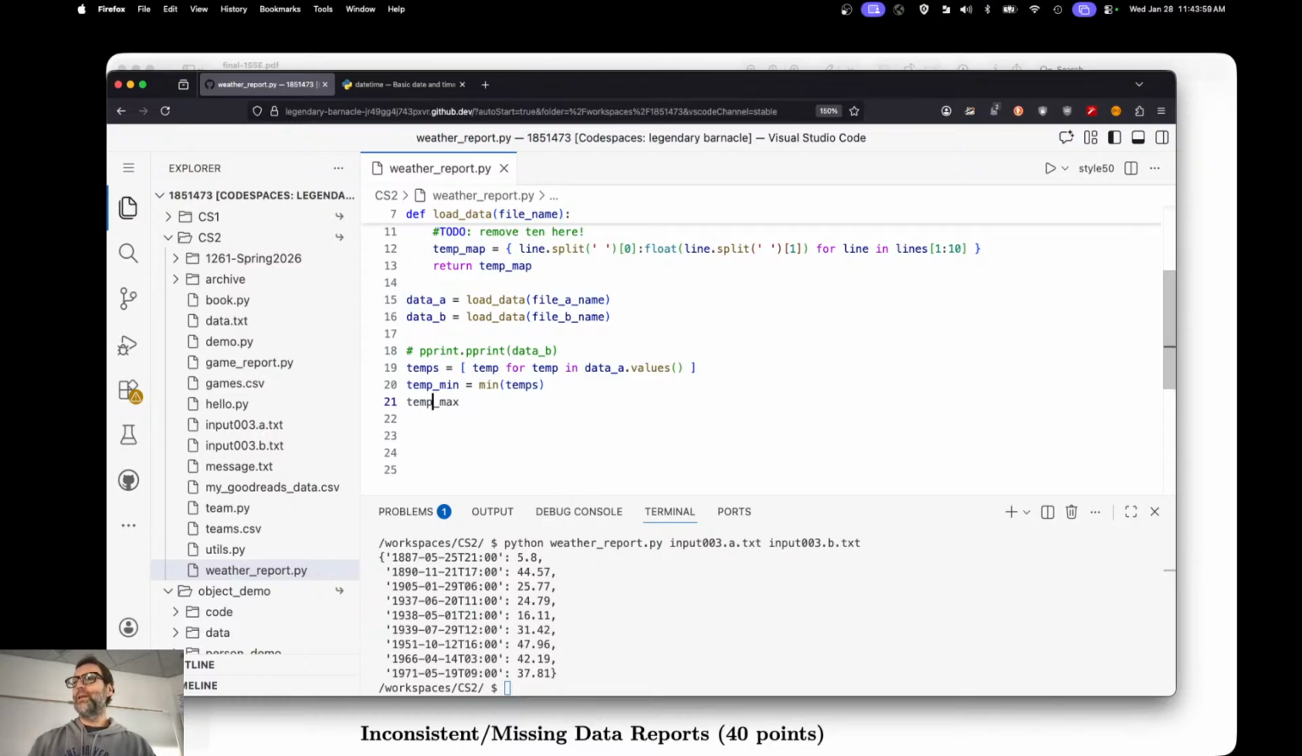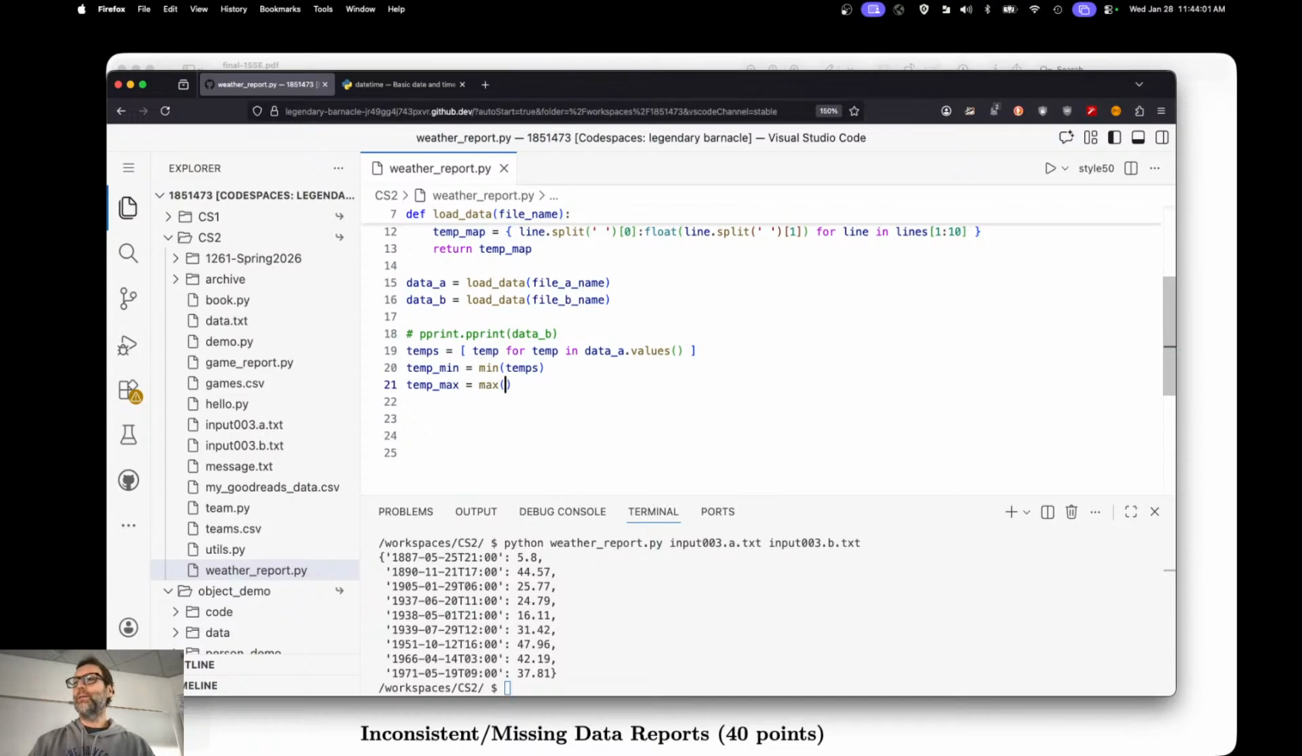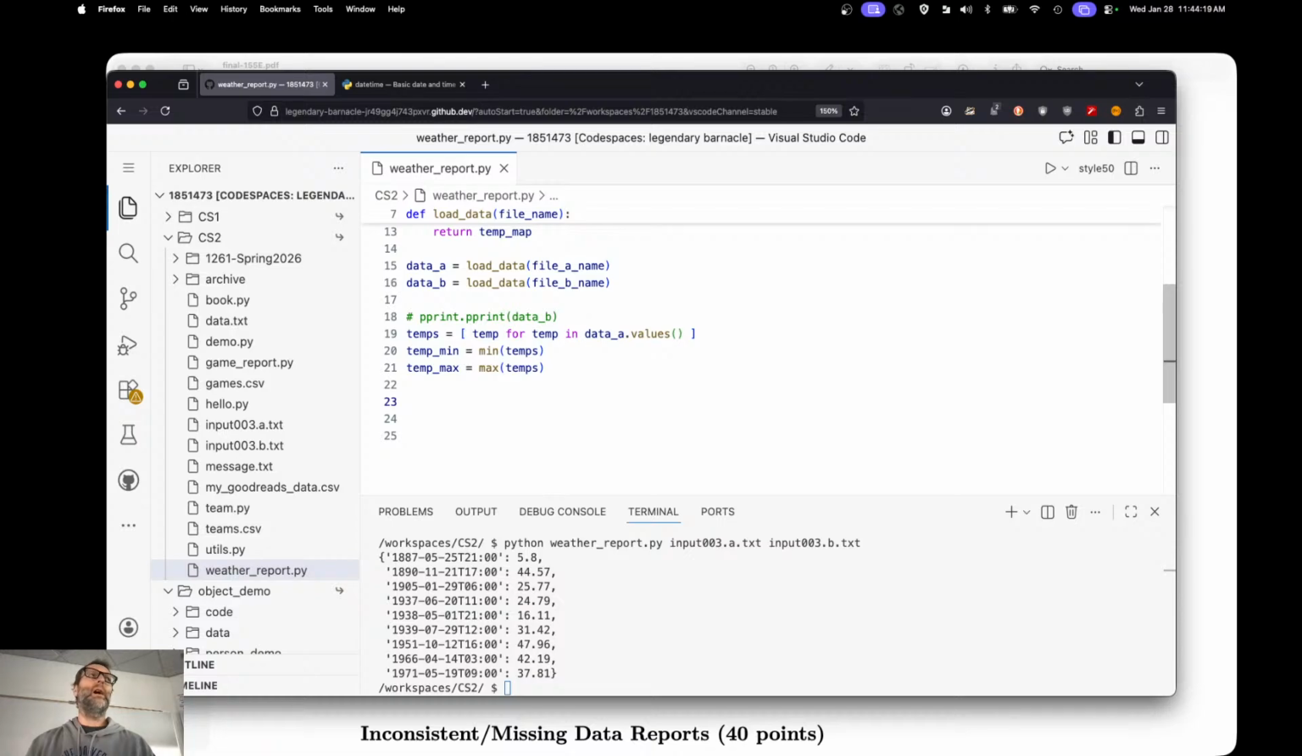Temp max is equal to, yes, there's a built-in max, temps. And by the way, you can use the same key. Like if I were doing this with books and I wanted to find the min or max, I could use the key equals lambda x and then do whatever you need to do, blah, blah, blah, right? But since it's a built-in type, since it's just a number, all I have to do is that.